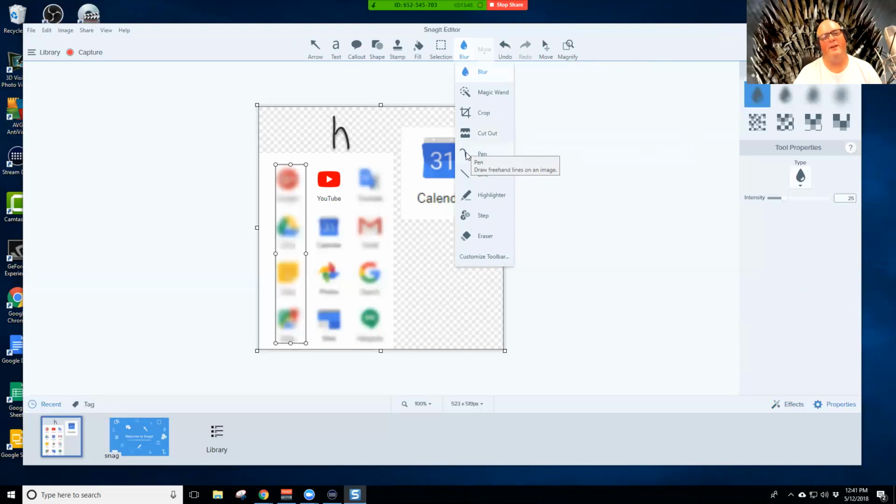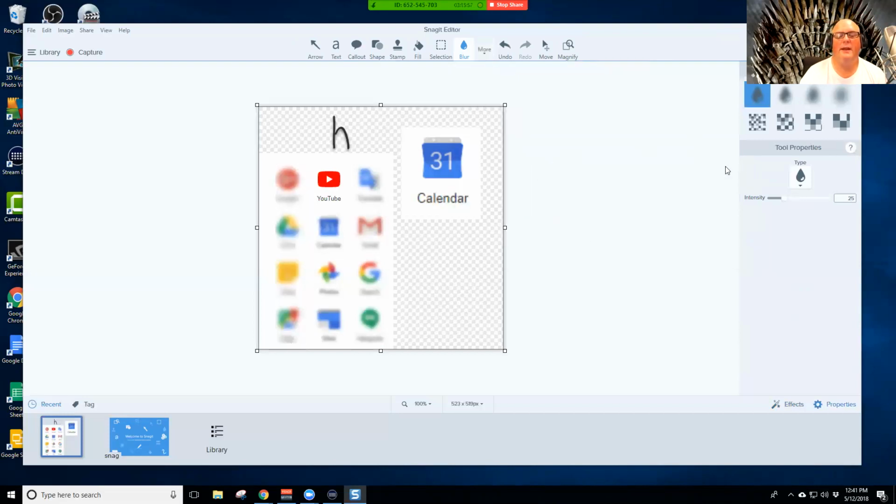There's a pen. You can always draw on screen, a line, highlighter. You can highlight certain things, and step. I am going to show you step. So let me just Control Z a little bit, get rid of some of this stuff so you can kind of see. All right, so there we have all our icons.